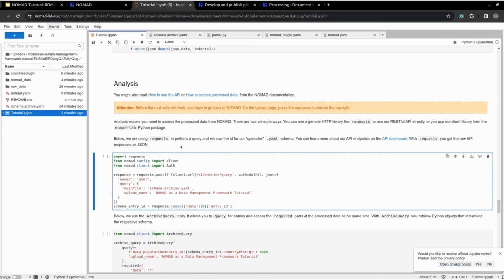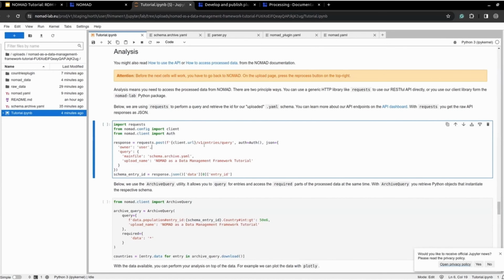We can either use this very generic requests library, which is not Nomad specific at all. It's basically a Python library that is used to make REST API calls to any server, and we're just going to use it to do a post request to our Nomad client. We can get these clients directly from this URL. It's going to point to this staging installation, and we're going to query the entries, and we get all of the authentication information automatically from this notebook. So this takes care of that. The query we're going to do is for things that have this main file and a certain upload name, and let's see what we get as a response.